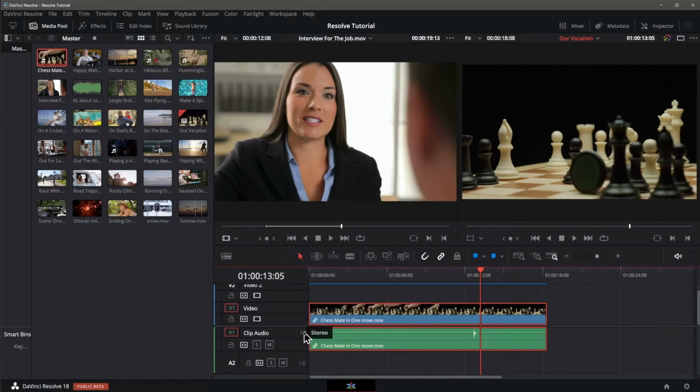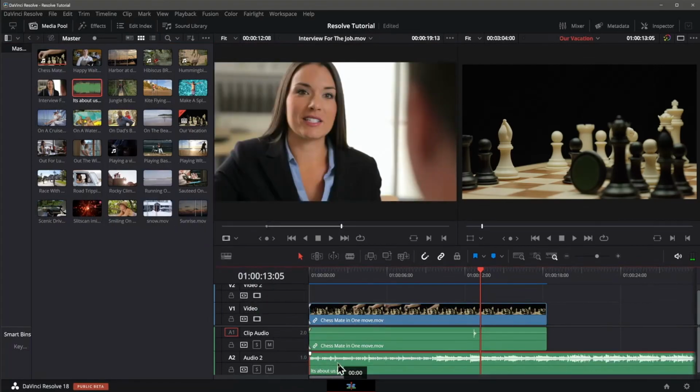Notice that on the right side of the track control header, it says 2.0 on the top track and 1.0 on the bottom. These indicate stereo and mono respectively. I'll enlarge the mono track slightly so we can see its name of Audio 2. I can add an audio-only element to the track just by dragging and dropping it into the audio track like this.